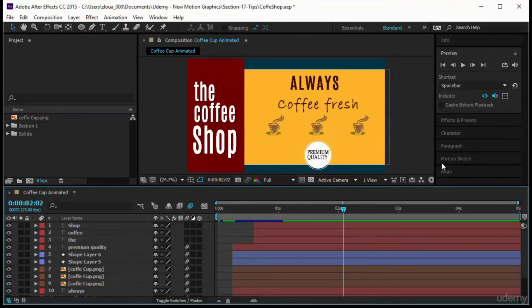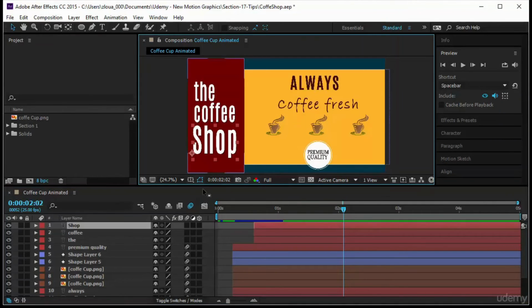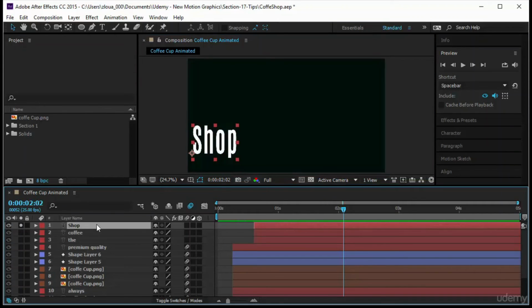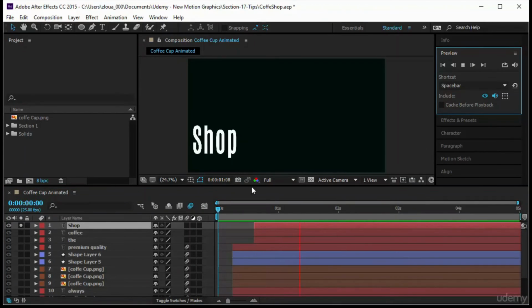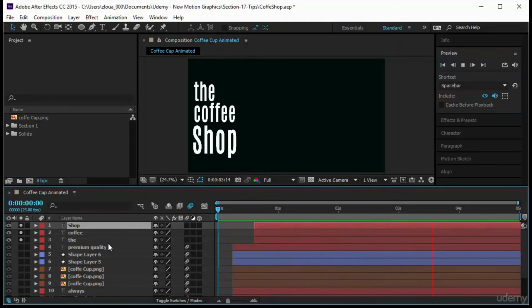From time to time, you might want to see the animation of a single layer. You don't want to see all the other layers. For example, I want to see how shop is being animated. I can come to the layer shop, I already chose it, and enable the switch solo. Solo hides all other layers except the one that are soloed. So if I press on the solo here, it will be soloed. This is the only layer that I will be able to see during the preview. Okay, I can also choose more layers to preview.